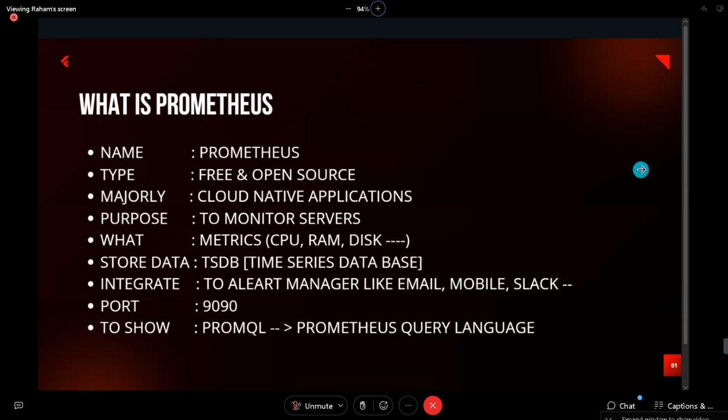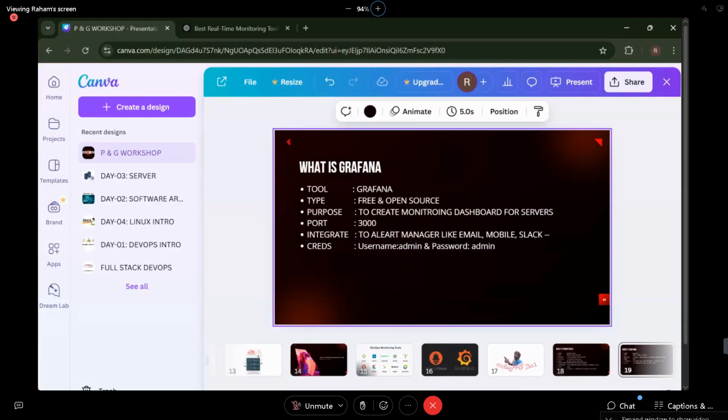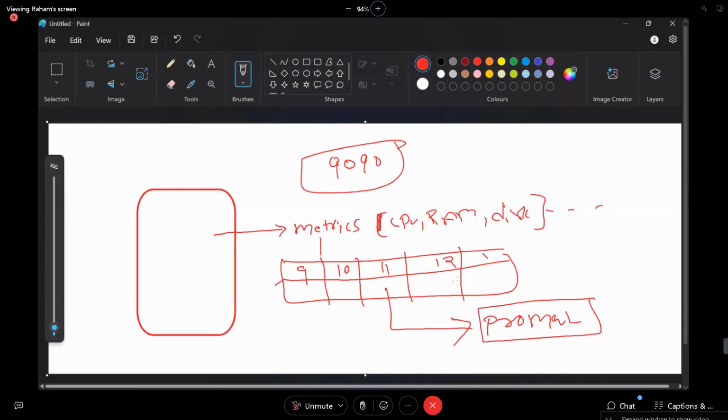Okay, so that is about Prometheus. But there is one more tool called Grafana. What the hell is Grafana? See, Grafana is, again, a free and open source tool. Prometheus is going to collect the data and store it in the database. But the thing is, every time I want to see data of CPU, I need to run the query. So all the time it is not going to be possible.